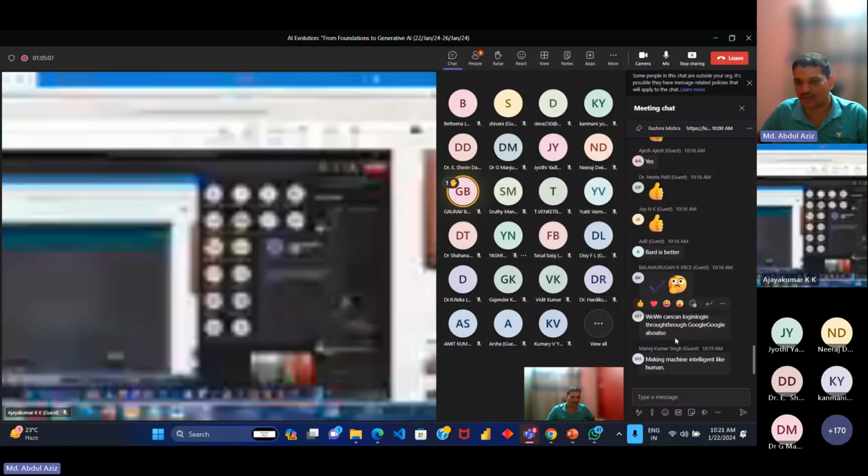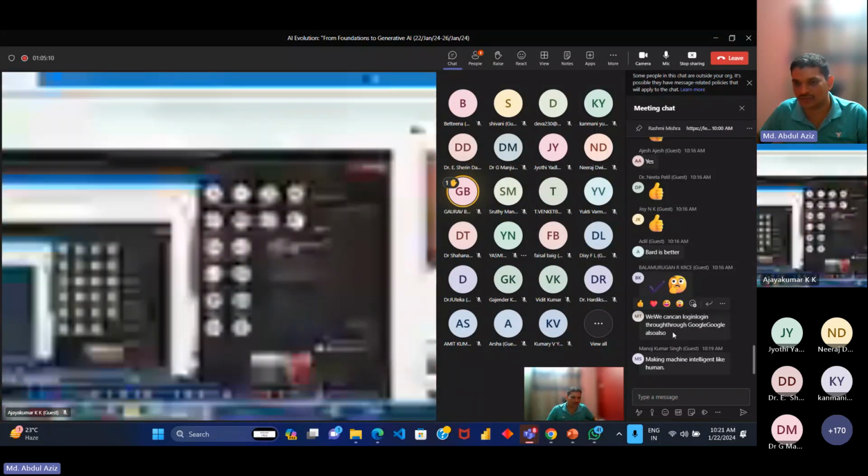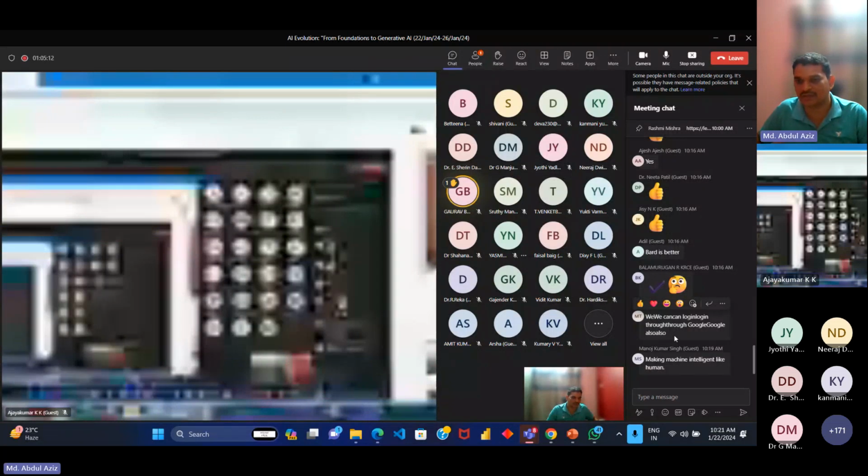See, if you are having any query, we can log in through Google. Yes, sir. You can log in through the Google account also to this ChatGPT. Yes, you can log into it.